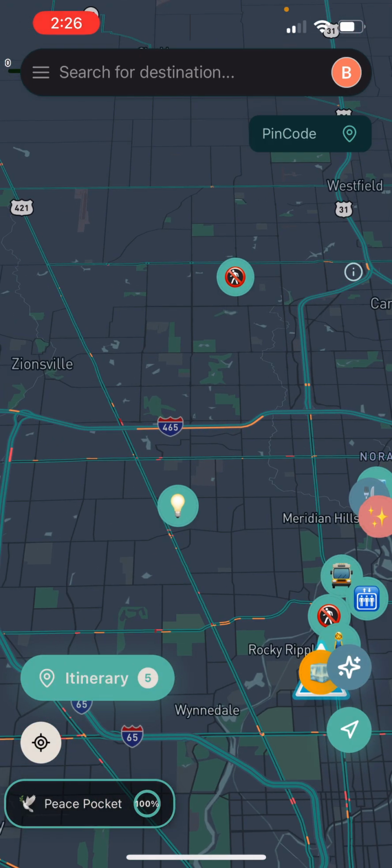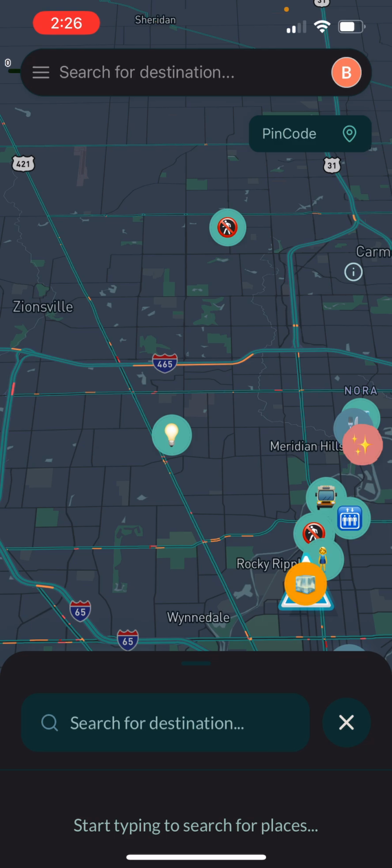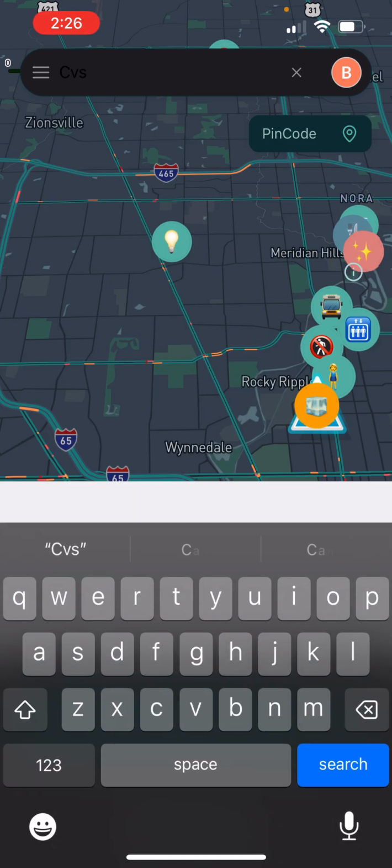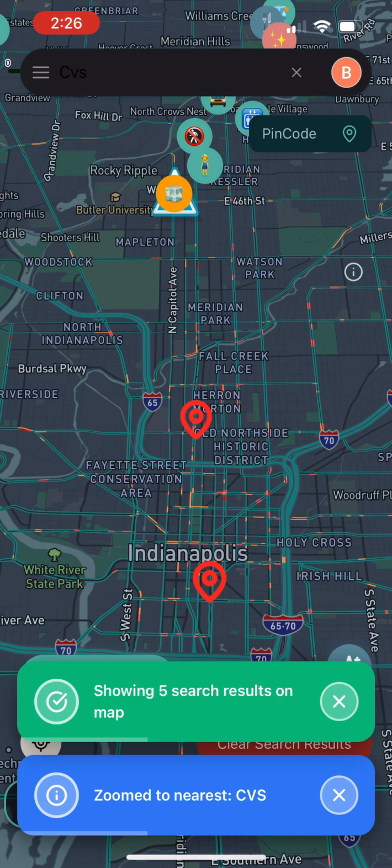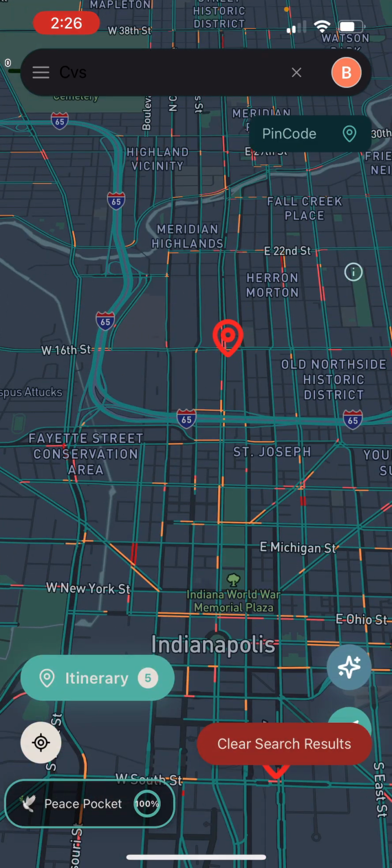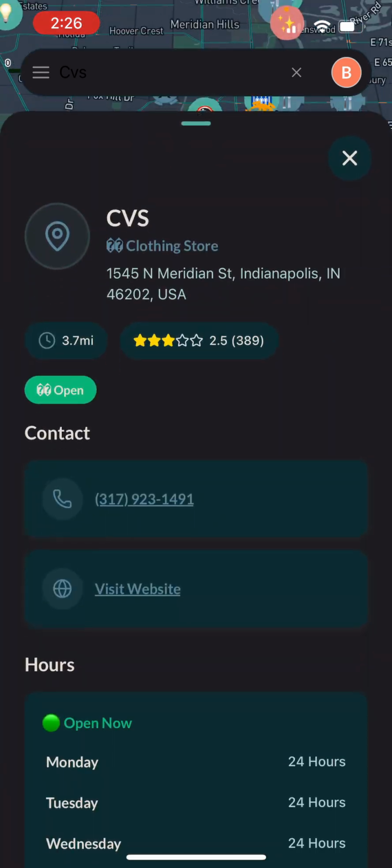Awesome. And then you can also search for things too. So if you just wanted something simple, so you say like CVS, search. Those are the CVSs in your region. You can check them out. Okay.